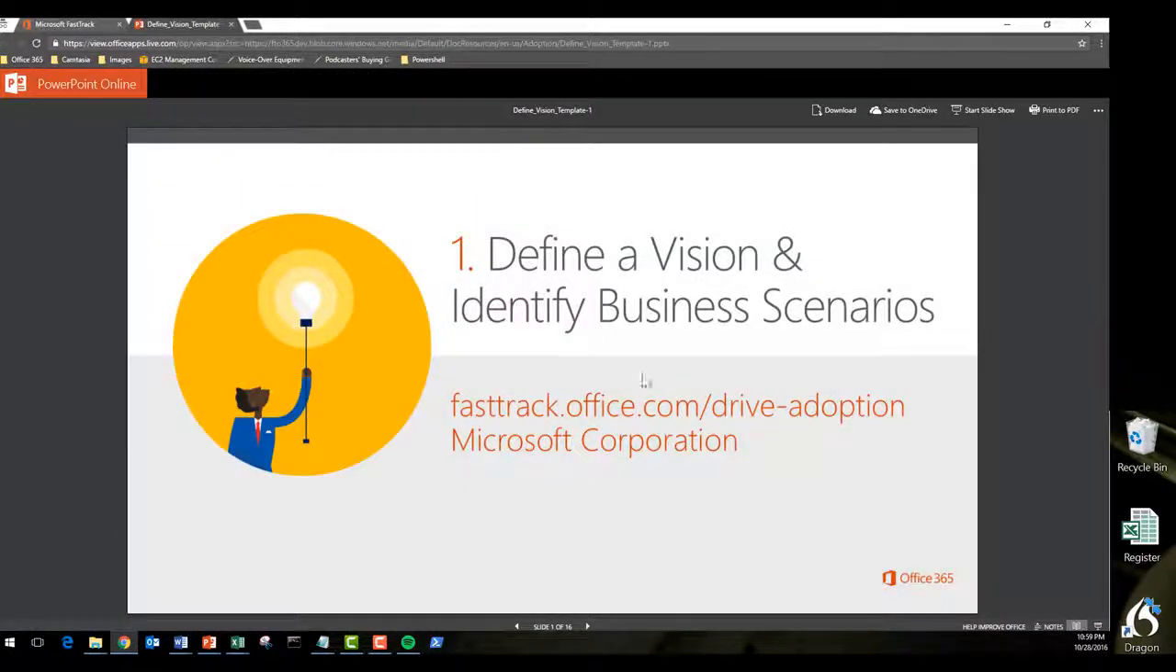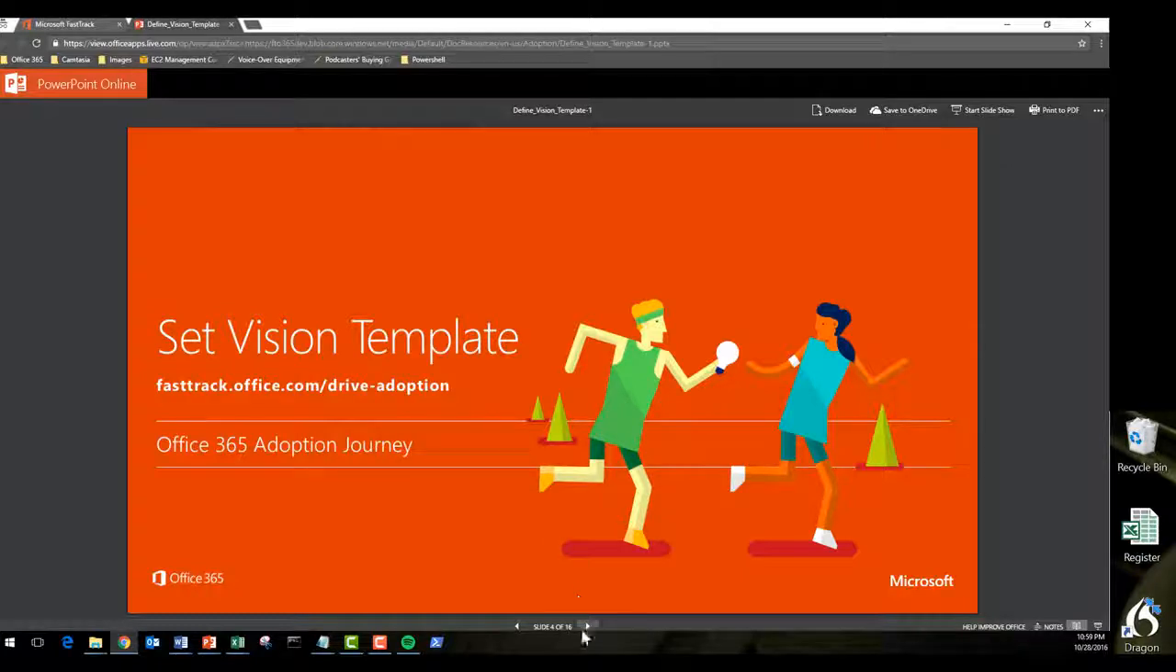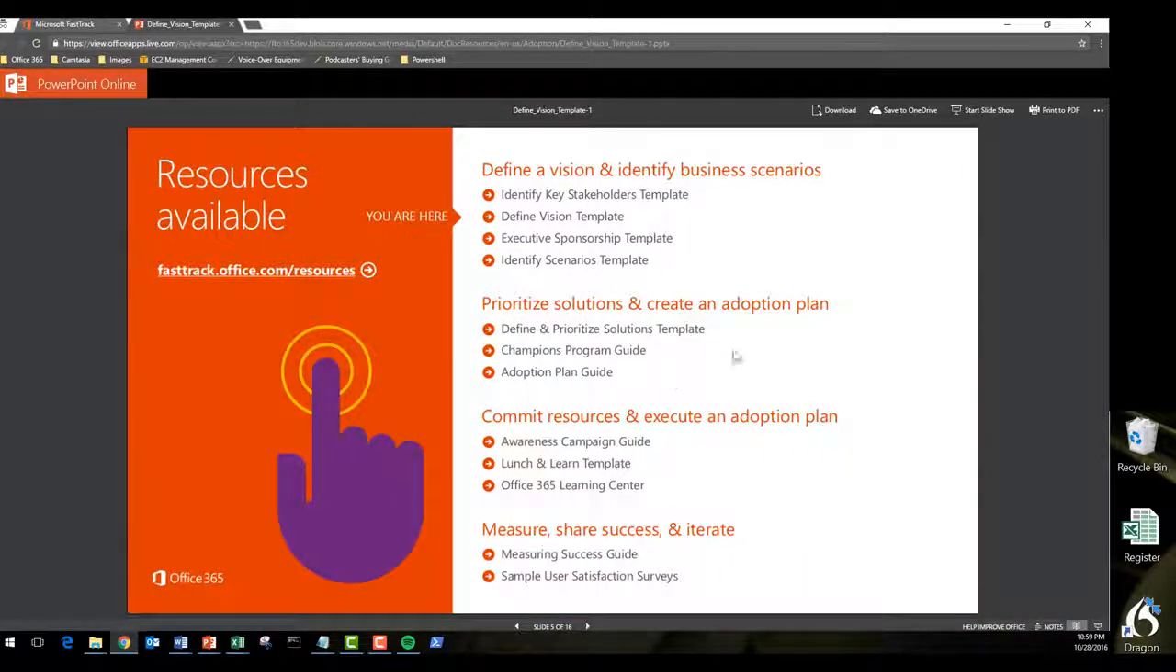Well, let's start with the Define Vision template. And what you'll notice about this is that, first of all, it opens up in PowerPoint online, but the order that they appear on the website is not always the order that they appear in the guides. So, for example, most of the resources have this page here where it says, you are here, and it assumes that you're going to work through this chronologically. However, we could see right away that the order and the groupings are a little different in the PowerPoint than they were on the website.